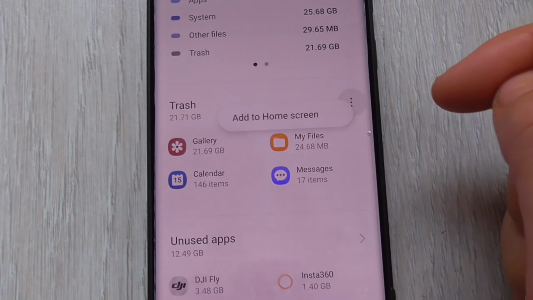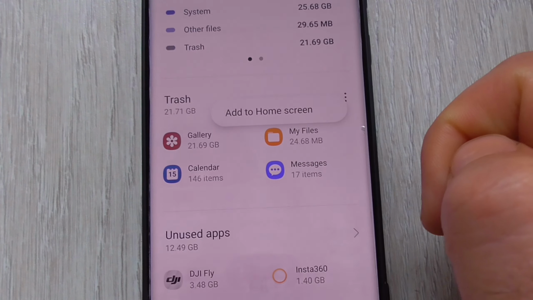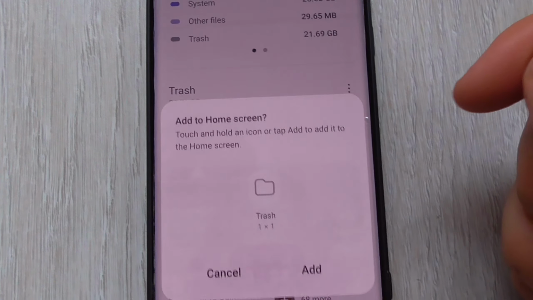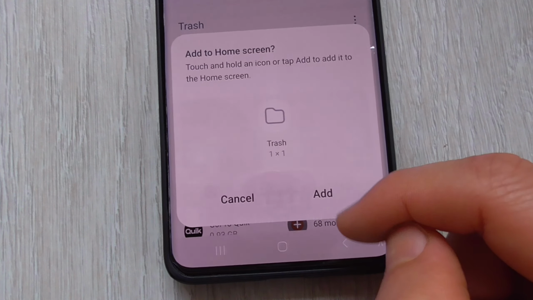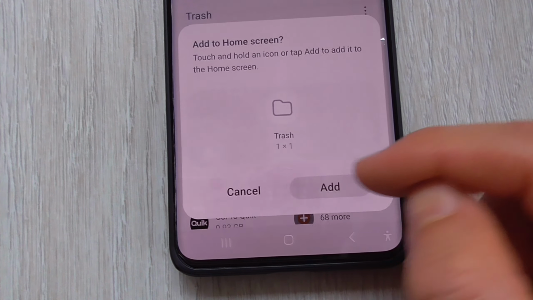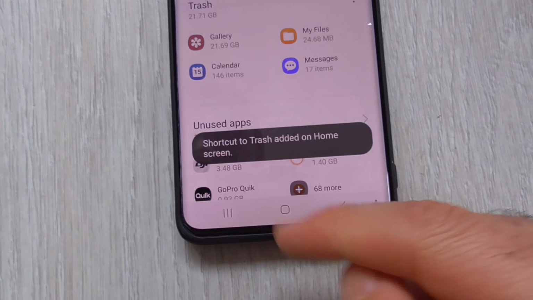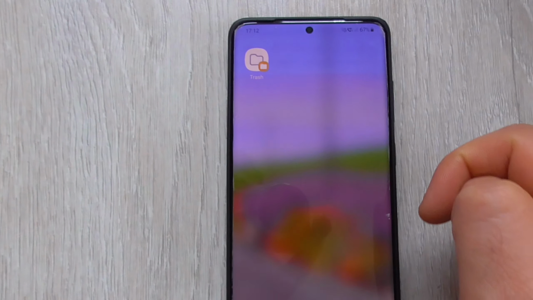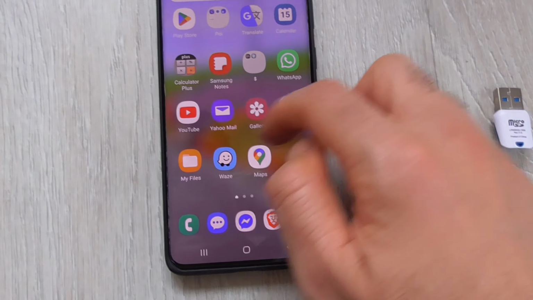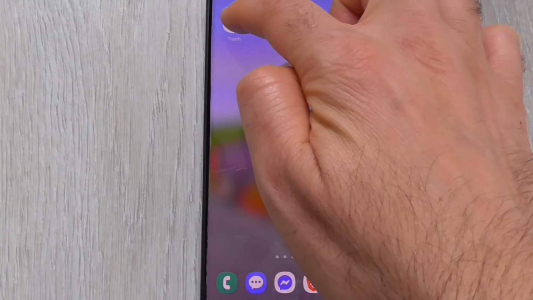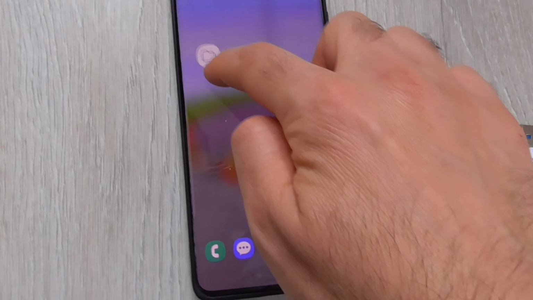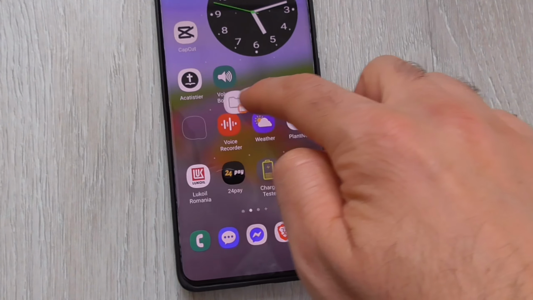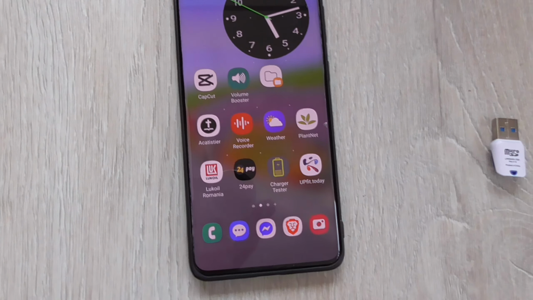Tap on those three dots and we can add it to the home screen also. Add to home screen, add, the icon will be visible on the home screen. Okay, and it added a trash icon here. I have 3 pages. Let's move it to the second one. Tap and hold on it, move it to the left and drop it, let's say there.